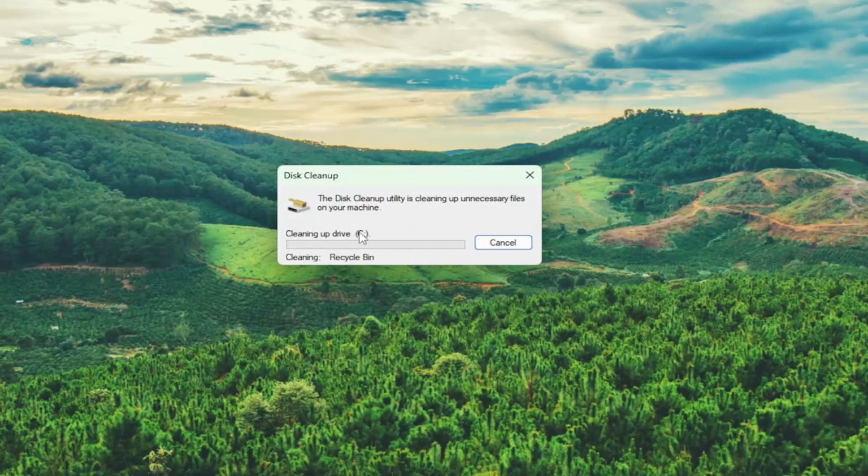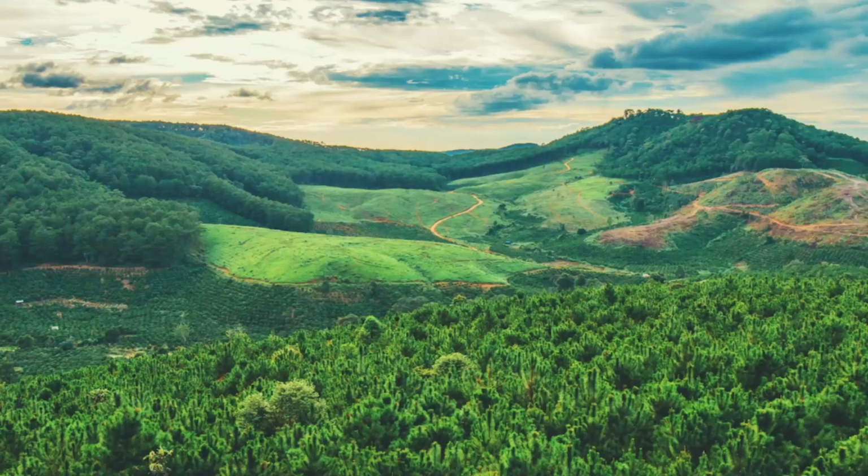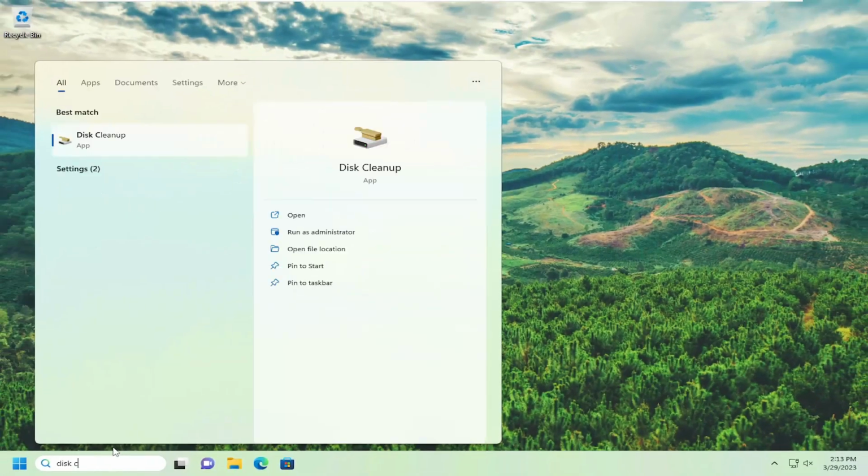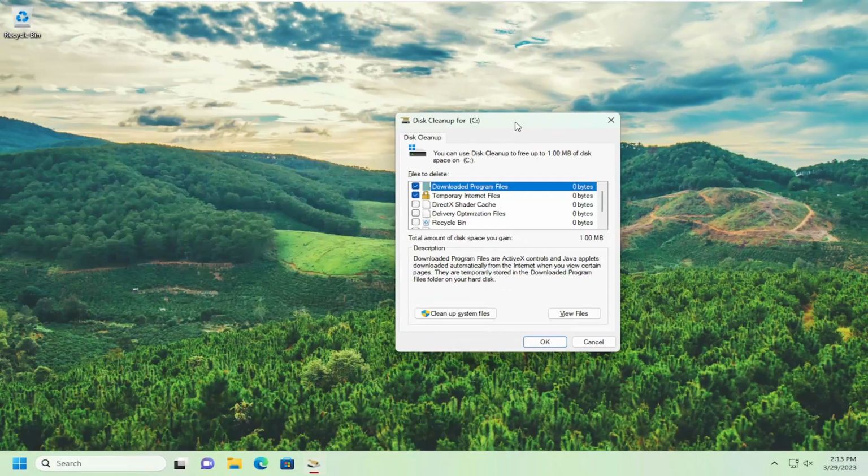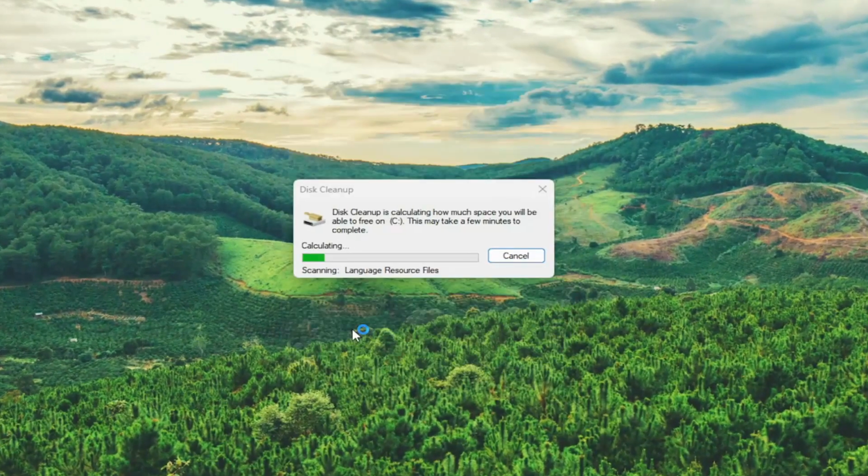And also, if you have multiple drives on your computer, make sure you selected the C drive when the disk cleanup wizard opened up. And once you're done with that, you can reopen disk cleanup. And if you want to select where it says cleanup system files, see if there's any additional files that can be cleaned up in here.